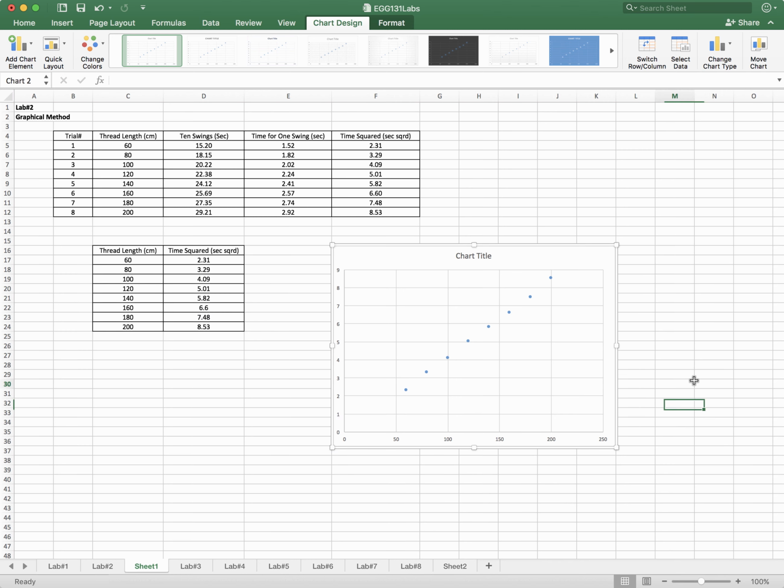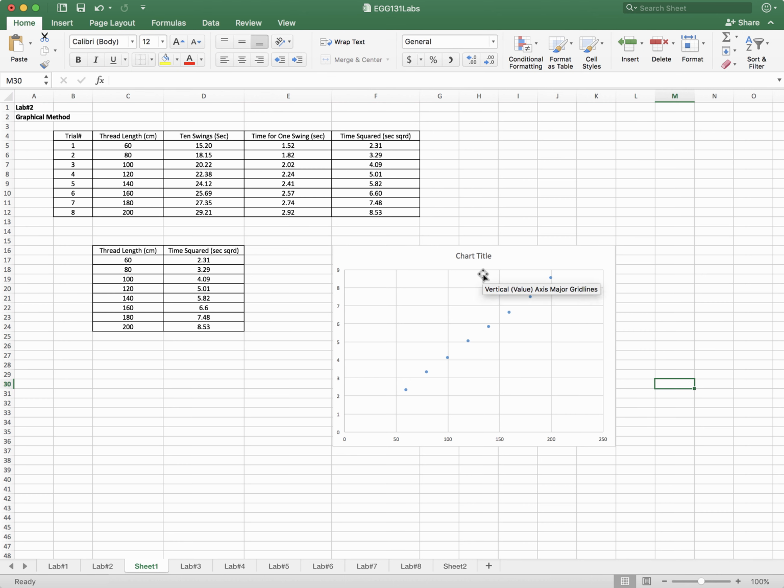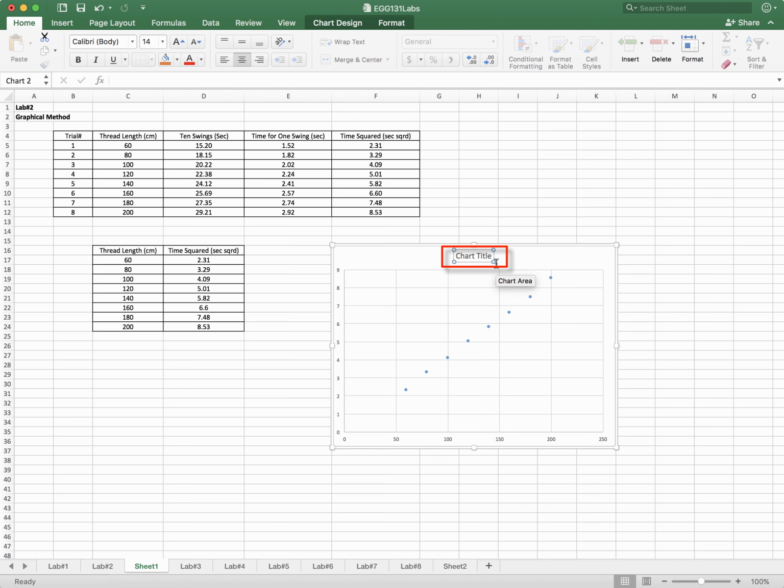Okay, so let's take a look at this. First off, what I can do very easily is double click on chart title, and when I do, it illuminates, and I can change that right here to my chart title. So let's call it graphical method. Okay, it's just that simple.